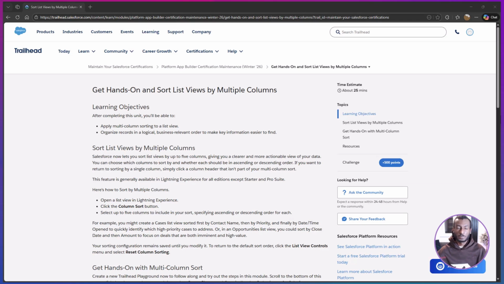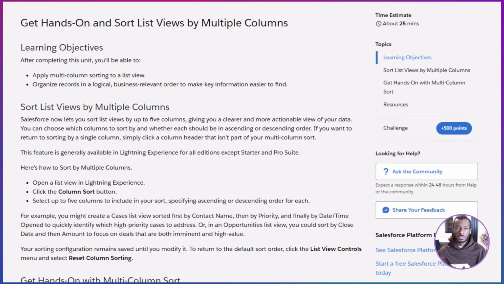In this hands-on mini lesson, we're diving into a simple but surprisingly powerful productivity boost in Salesforce: sorting list views by multiple columns. You'll see how to layer your sort order up to 5 columns, so the most important records naturally rise to the top. Along the way, we'll build a practical case list view that makes prioritizing work feel almost effortless.